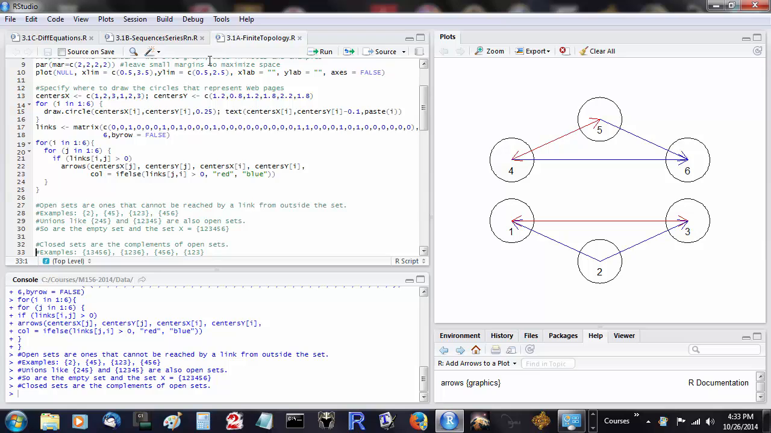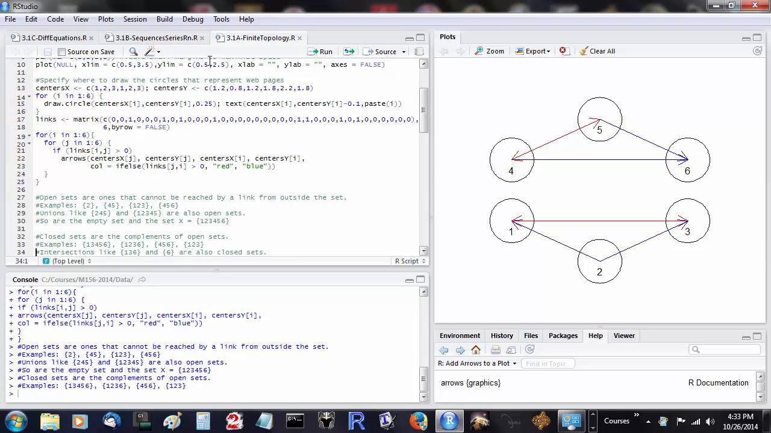You say, hey, I thought that 4, 5, 6 was an open set. No problem. It's entirely reasonable for a set to be both open and closed, and there are also plenty of sets that are neither open nor closed.